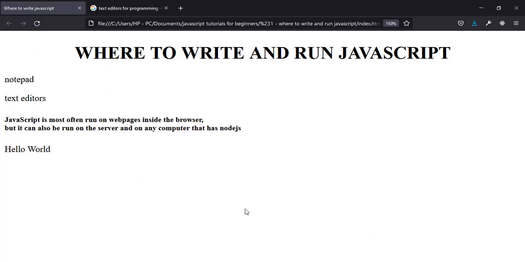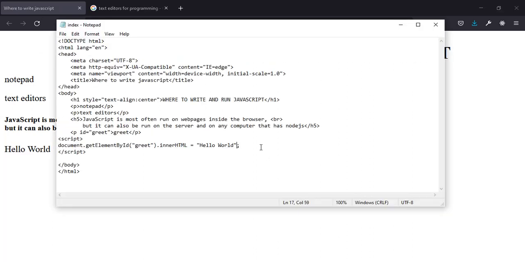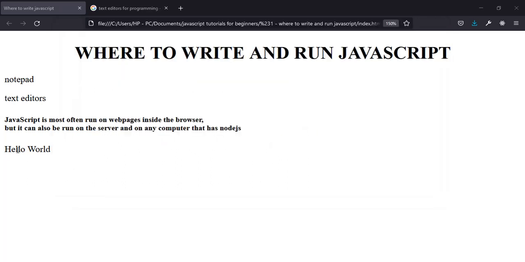All right, let's try to write another thing again. I'm just going to write another text, the second time. Save it, go to the browser, reload the page. All right, you can see it is run. You can see it here.